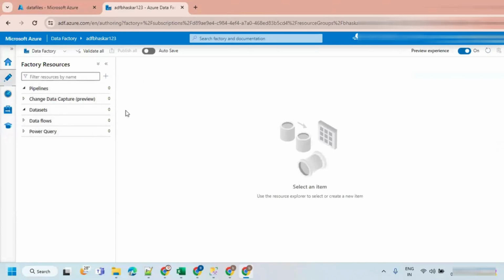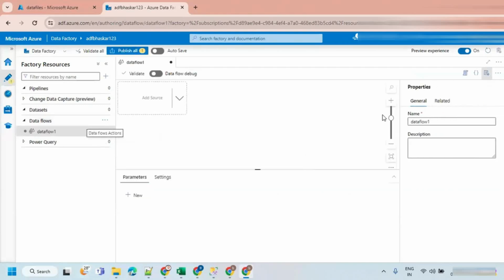Now, I wanted to create a data flow. You can see here, we have seen the data sets, right? In the same way, we have data flows. Here, we have to choose a new data flow. Hit on new data flow.